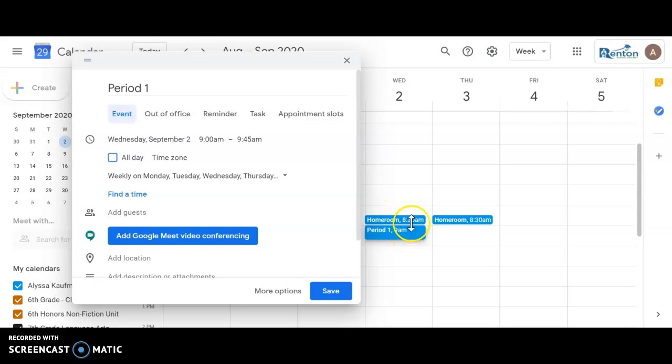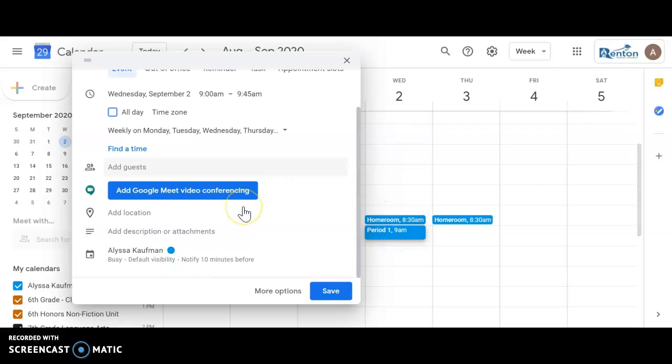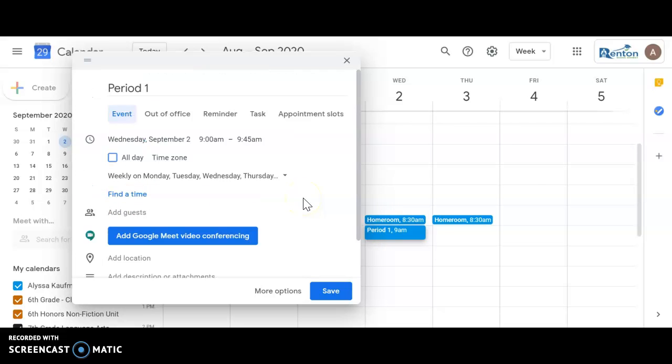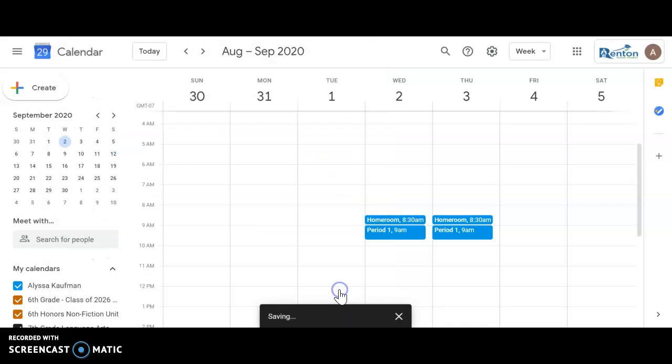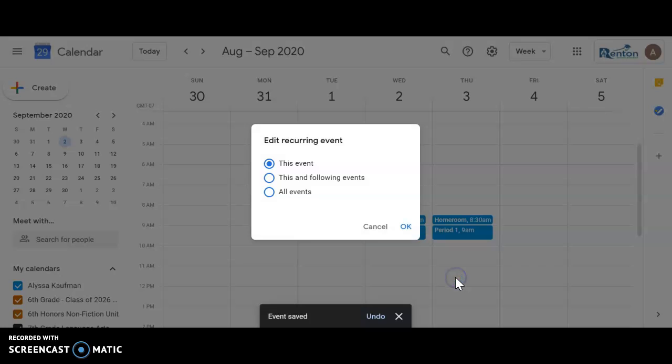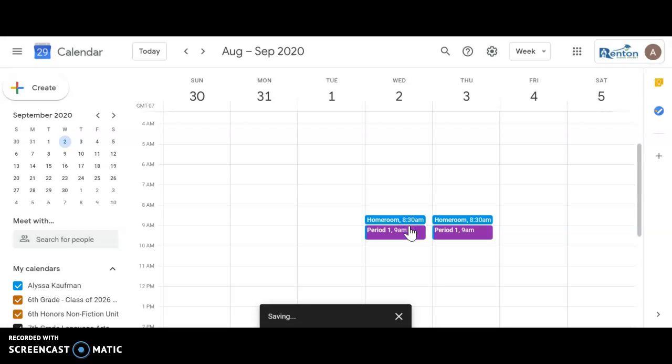Let's say I don't want it to be the same color as homeroom so that if I'm looking at it at a glance, I can see the difference between them obviously. I'm going to go save. I'm going to right click on this and let's say I want to make it this purple color. I can then say this and following events. So that means all of the ones that come after this as well will all be purple.